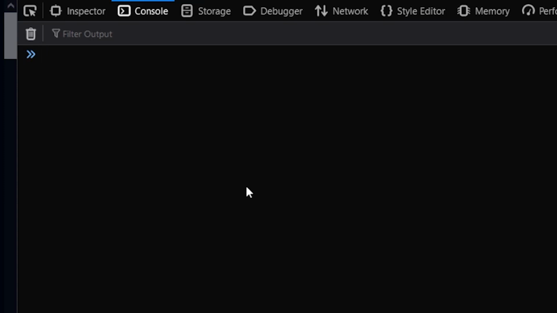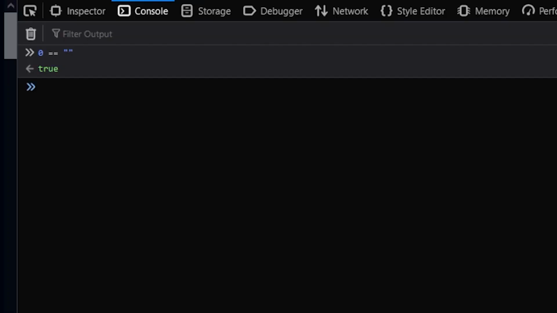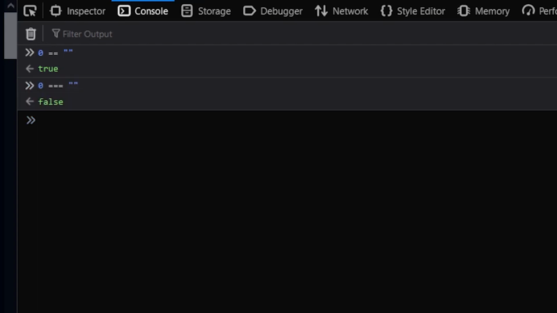If you go to your console right now and check if 0 double equals an empty string, what you will find is that it returns true, unlike any other programming language. So for JavaScript, an empty string is double equals to 0. But if you really want to strictly make sure that the two values are equal, then you need to use the triple equals operator. So 0 triple equals an empty string will return false, but double equals will return true.